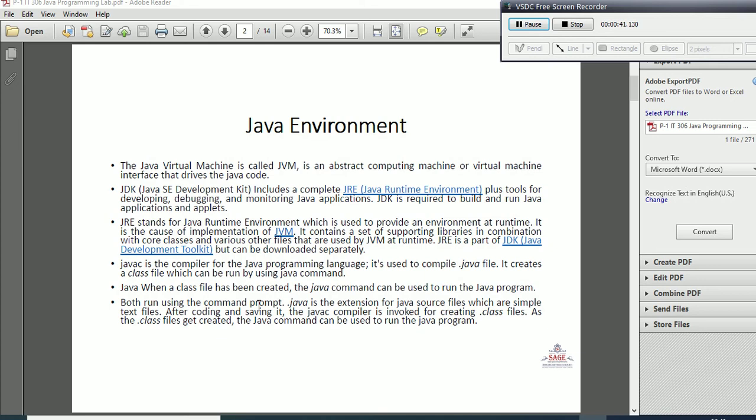The Java Virtual Machine, called JVM, is an abstract computing machine or virtual machine interface that drives the Java code. JDK includes a complete JRE plus tools for developing, debugging, and monitoring Java applications. JDK is required to build and run Java applications and applets. JRE stands for Java Runtime Environment, which is used to provide an environment at runtime.